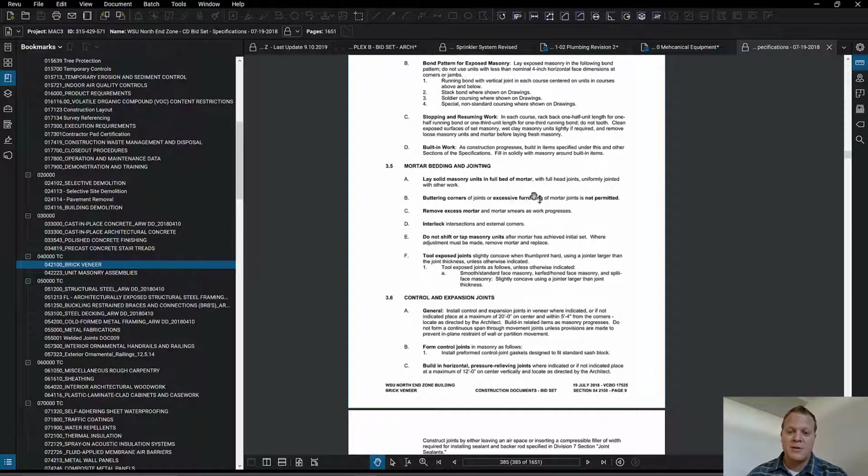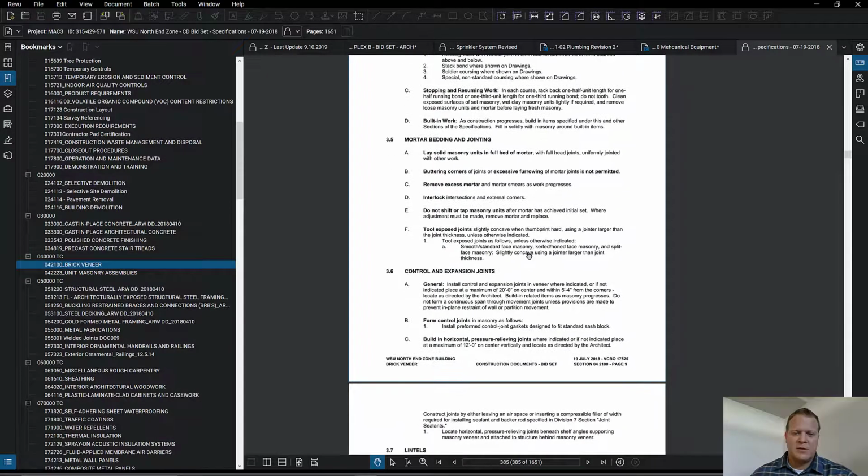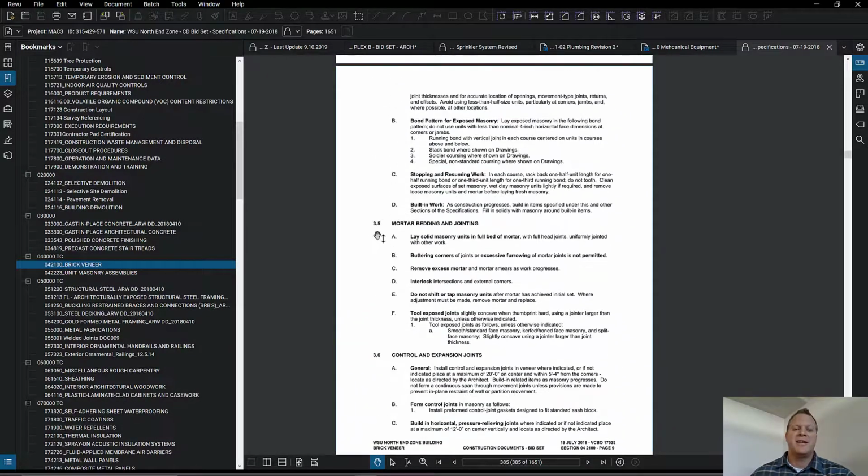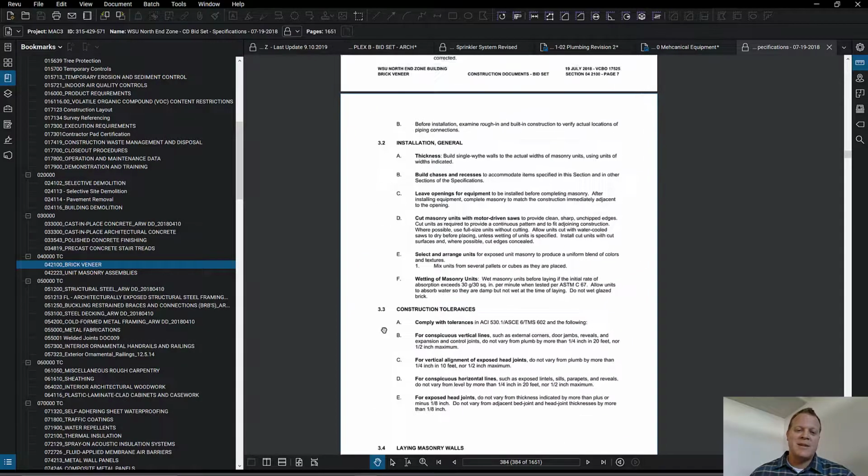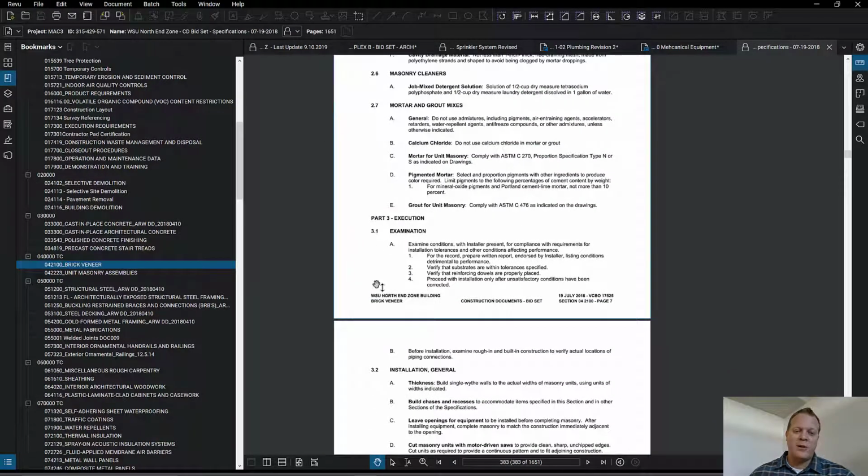It says butter the corners of the joints. Buttering corners of joints are excessive. Furrowing of mortar joints is not permitted. Oh, so they don't want you to butter the joints. That's fine. Remove excess mortar. Anyway, what I was trying to say was you need to pay attention to what part we're in. Part 3 is talking about how to physically do the work. Part 2 is talking about the products, and Part 1 is talking about the overall administrative or management processes associated with the work.